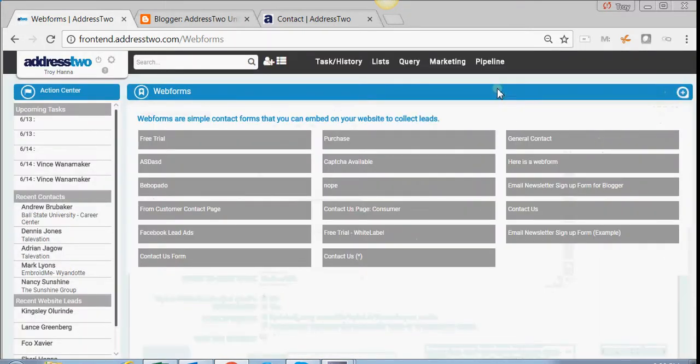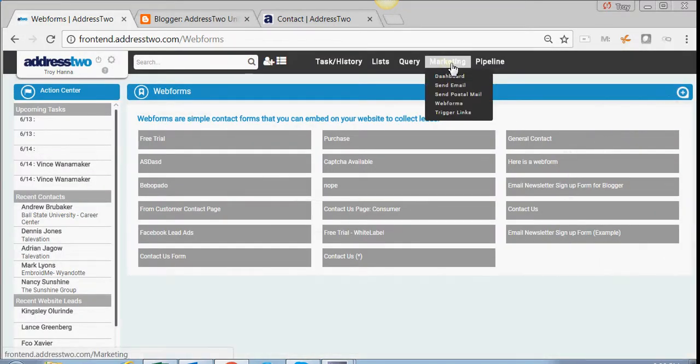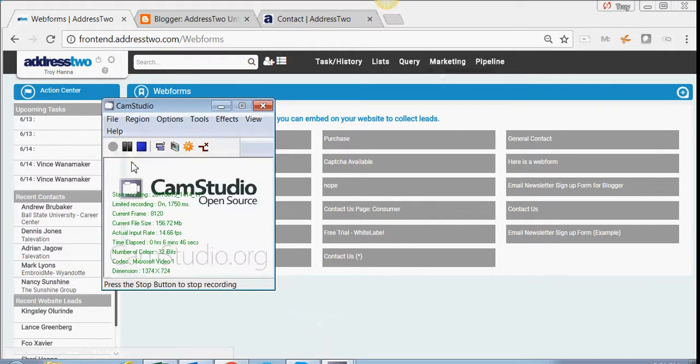So that is how to create a basic web form in Address2. And again, in future videos here, we'll talk about how to create campaigns as well as triggered links in those web forms as well.